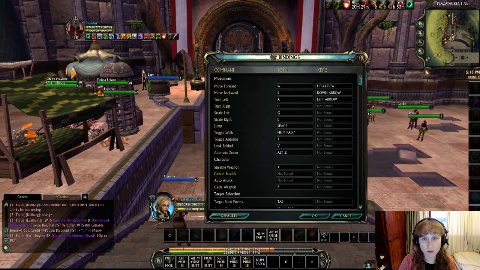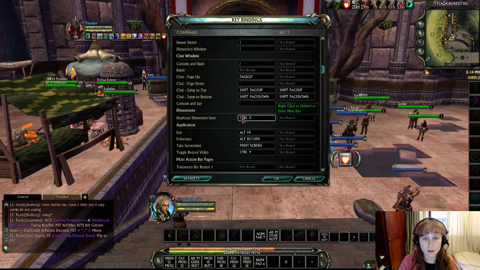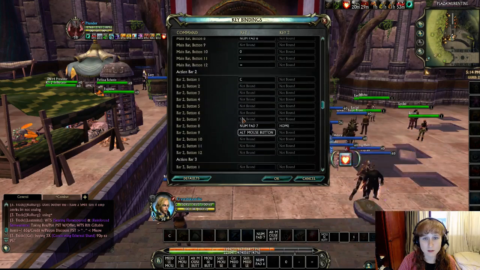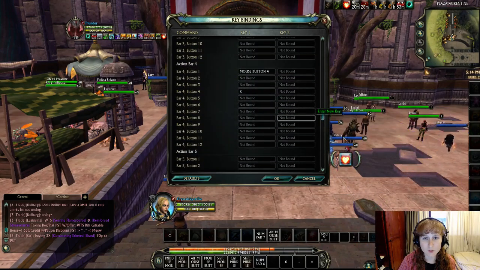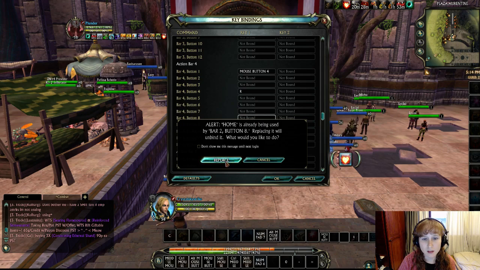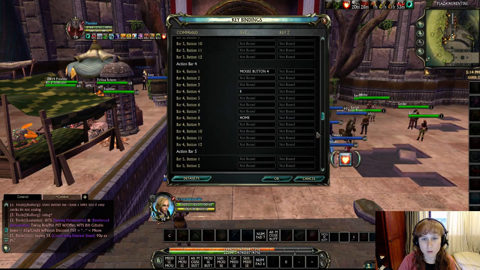So to do that, we go into our key bindings. This particular bar that I'm looking at, where I've placed it, is action bar 4. If I mouse over it, I can see this is bar 4 slot 8. So I'll go to bar 4, button 8, and I think I will macro this as one of my shift plus mouse buttons. Okay, yes, I'm okay with that, replacing your previous button.